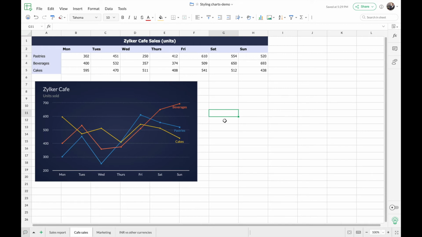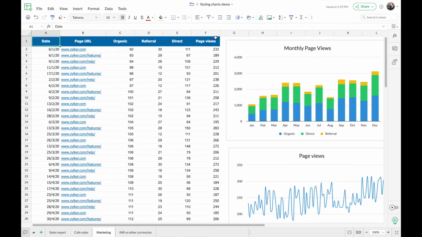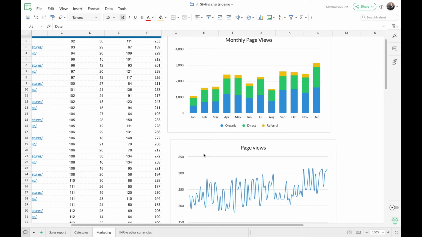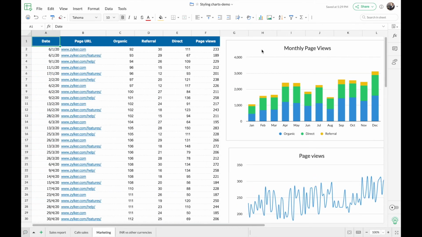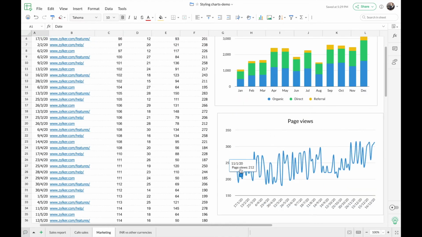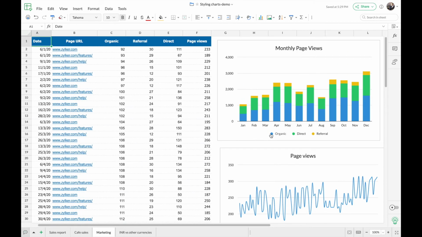So now let's move on to the next example data, and we'll see how we can customize respective charts as well. In this worksheet, you can see that I already have a stacked column chart on top, and a line graph at the bottom. The stacked column chart on top is displaying the monthly page views, so you can see the source of each page view is also being shown in each of the columns. And here you can see the line graph displaying the daily page views from the data that I have here on the left. Now I'm going to customize both of these charts.